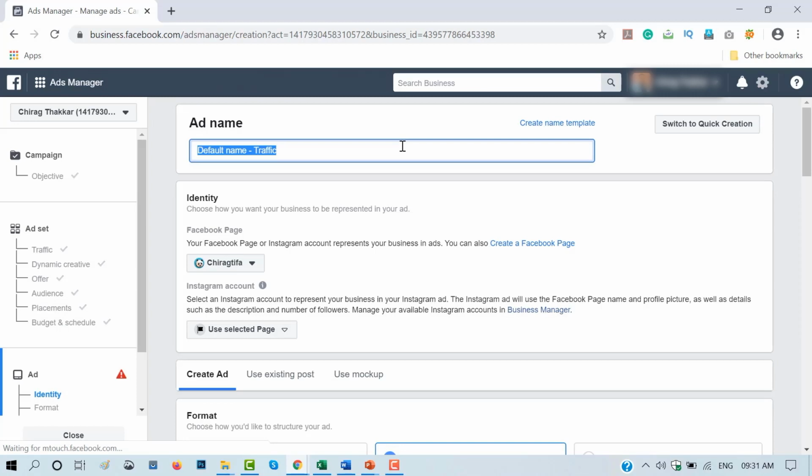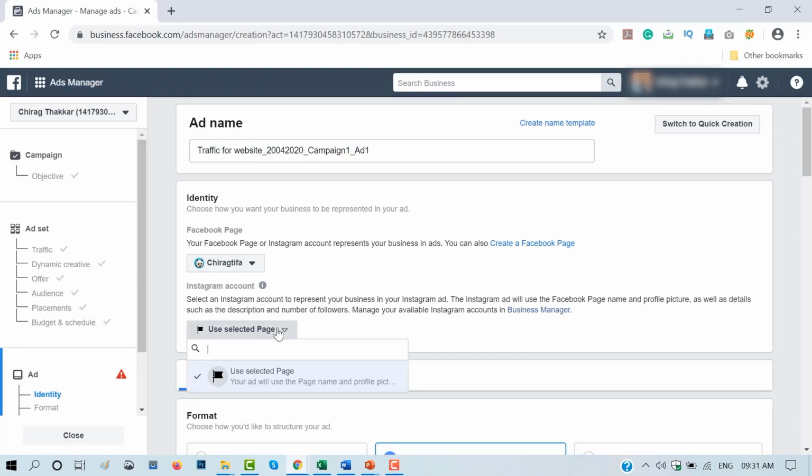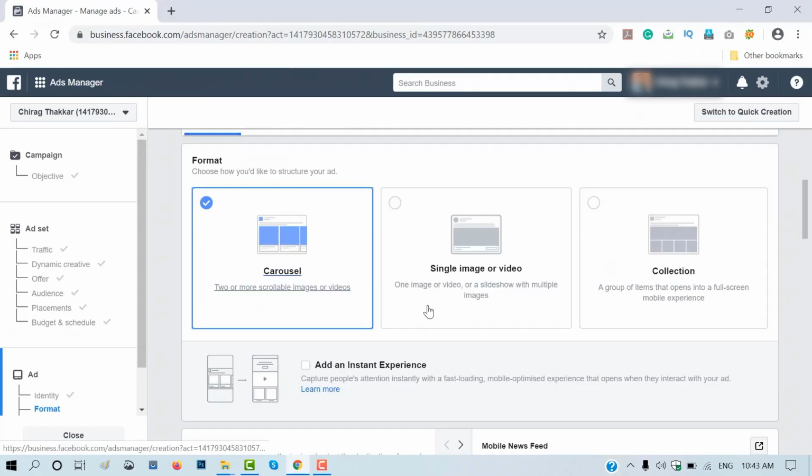In the next step, we have to set up the ad. Let's give a name to the ad. Select the Facebook page and Instagram account associated with your account. The next step is to choose the ad format.